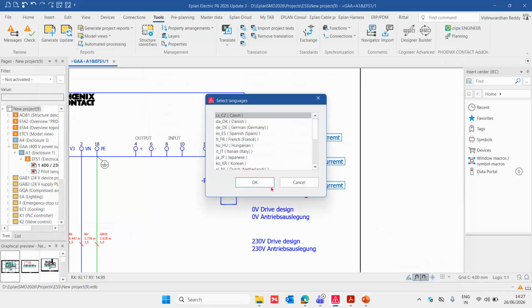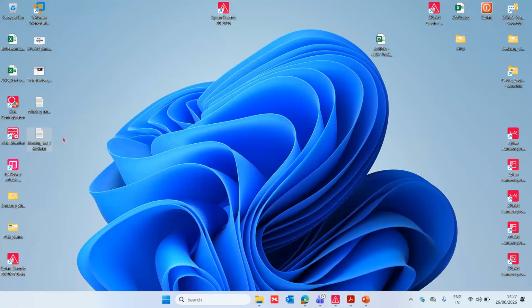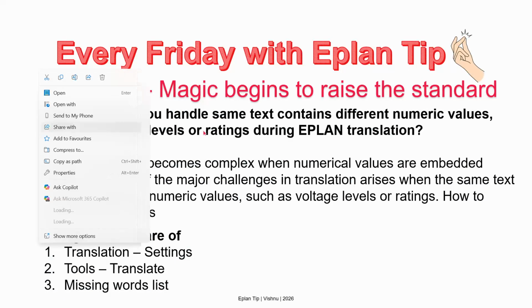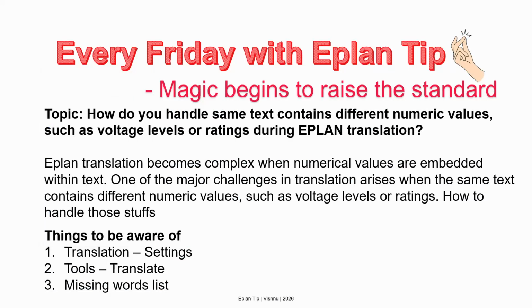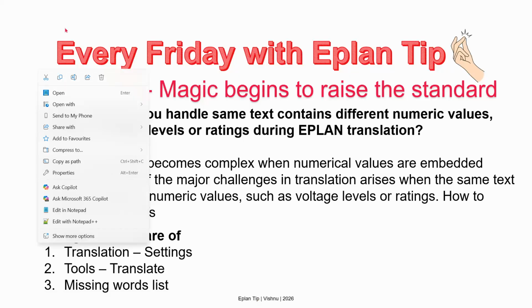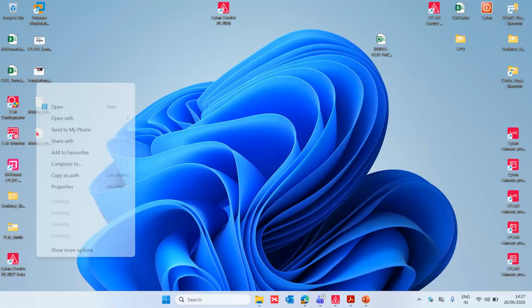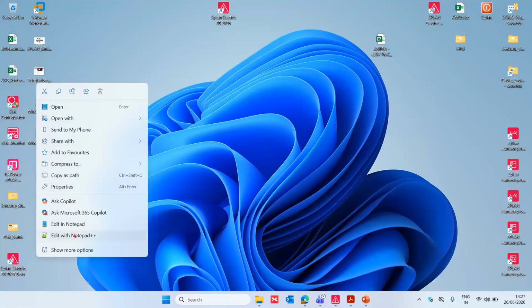Now it will ask which language you want. I'm interested in German, because English is already there. So I'll click OK. Now I'll go back here, and you see that this text file is readily available. If you want, it can be opened in Excel also, but let me open it in a text format. Let me open this in Notepad. I'll use Notepad++.